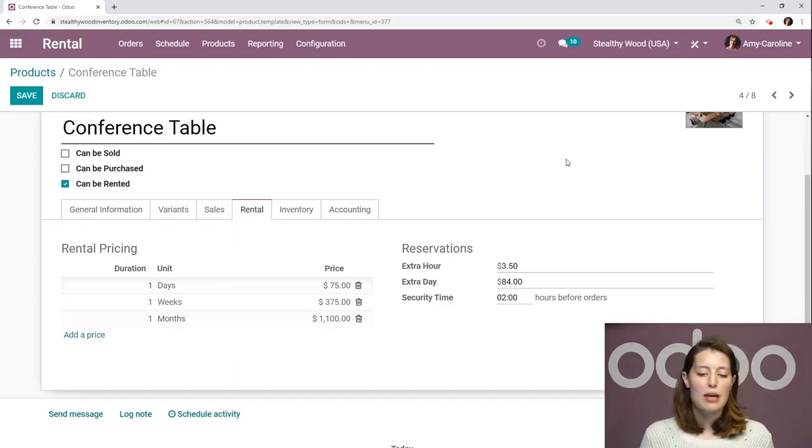On the right side, you're going to be able to add some extra fees. So let's imagine the customer is late to return the item.